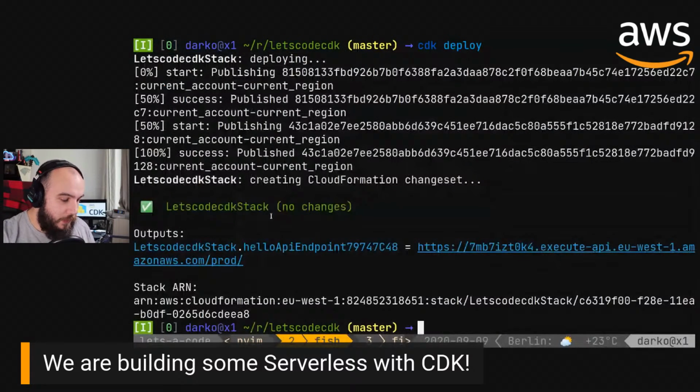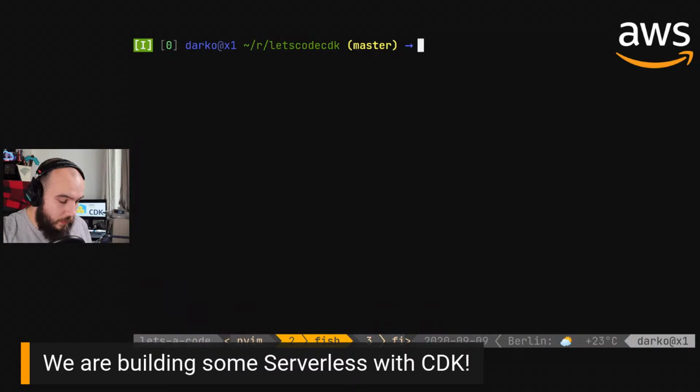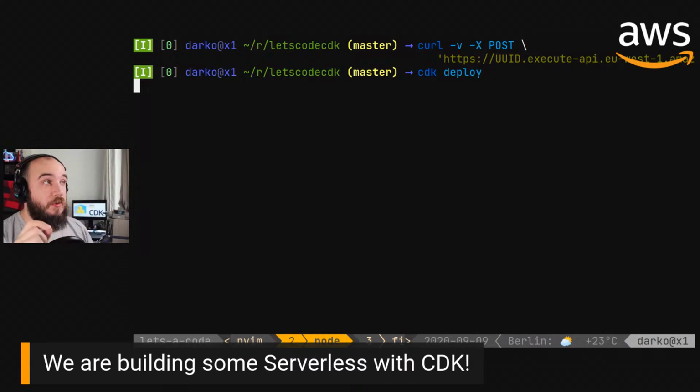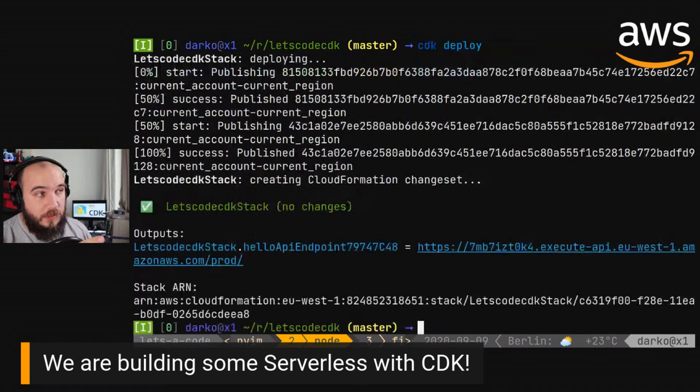If I copy this and go here, I need to change my URL. What is my URL? Oh, I just deleted it. One second. Running CDK deploy gets you the outputs again. If there are no changes, nothing will be deployed, but it will give you the outputs. You'll see it's going to create a CloudFormation change set, no changes, but it gives me this lovely output here. So I just copy this entire UUID, because everything else is the same.